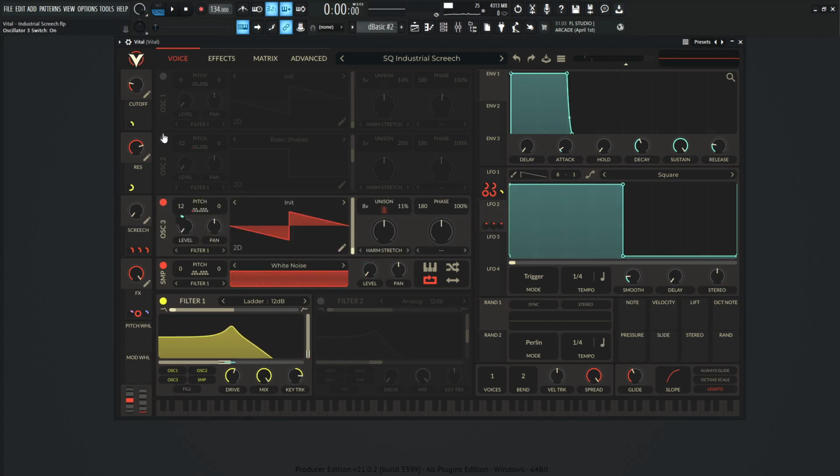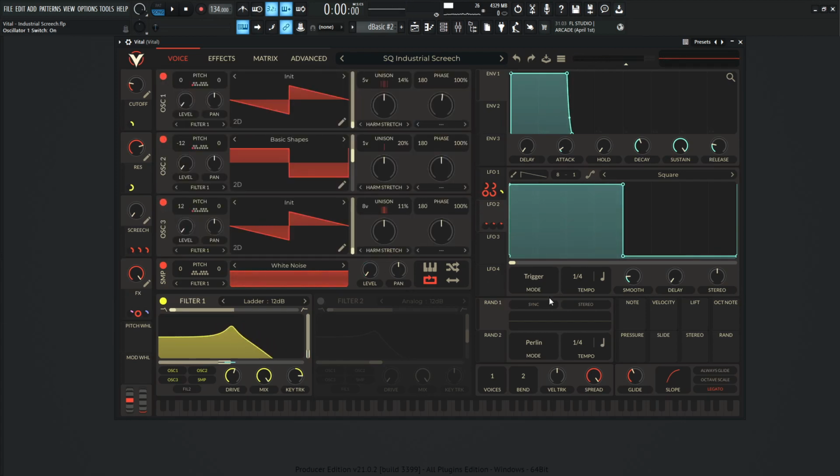Okay, so now let's enable all of these oscillators here. So now together with all 4, it's going to be something like this. So next up, this is going to be going into the filter. So all of them are going into filter number 1.